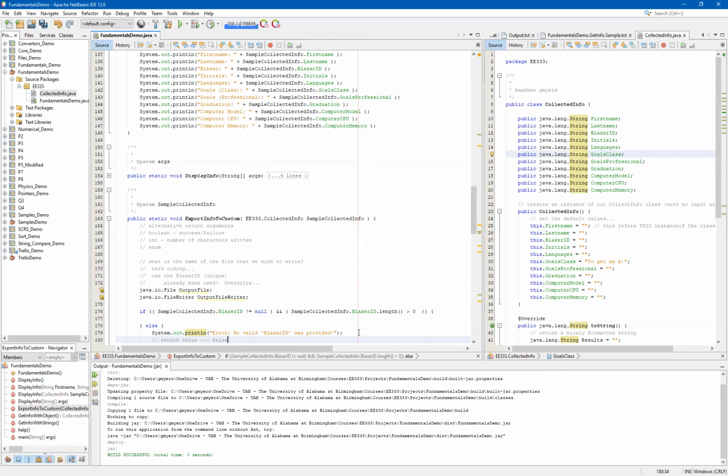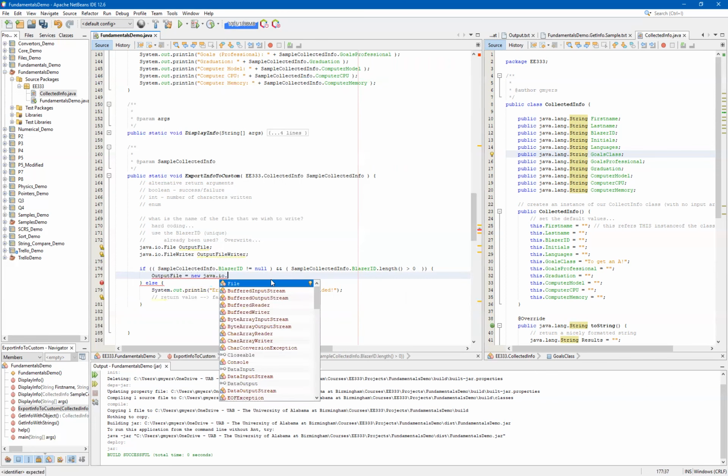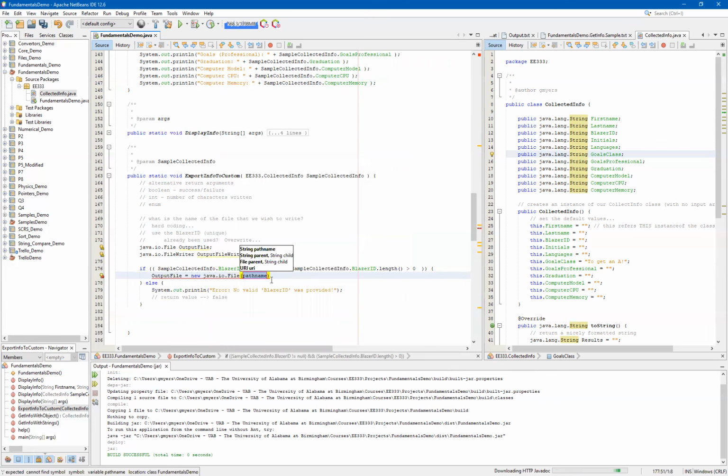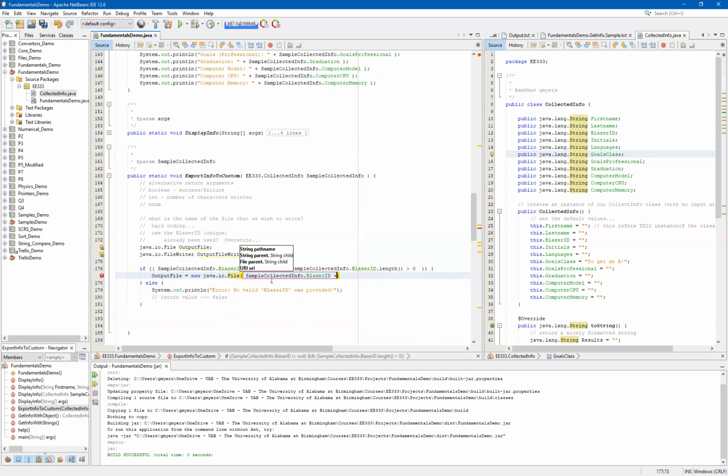Again, we're not going to worry too much about that in this particular video, as the focus is mainly on how to write the contents of the file. Now, at this point, we're going to assume that we have a useful field value in the Blazor ID. And at this point, we're going to go ahead and say our output file is going to be equal to new java.io.File. And we're going to specify the sampleCollectedInfo.BlazorID as the name of the file, and we are going to append to it .txt.